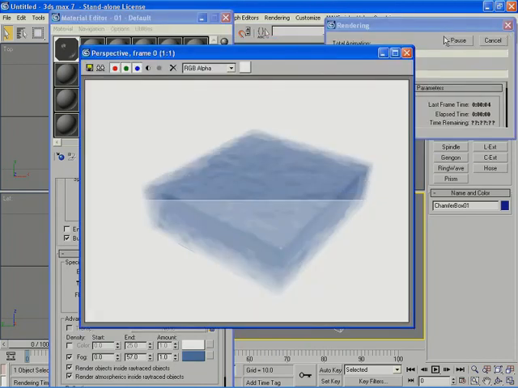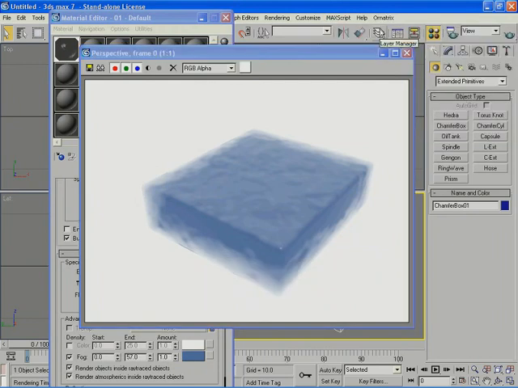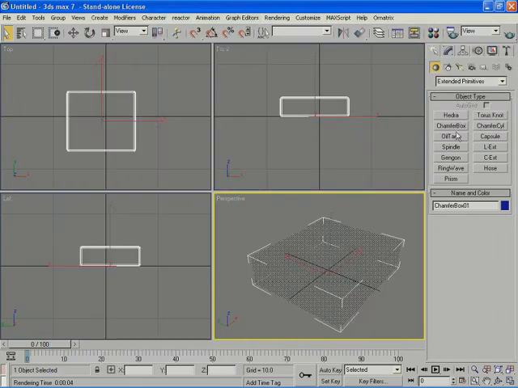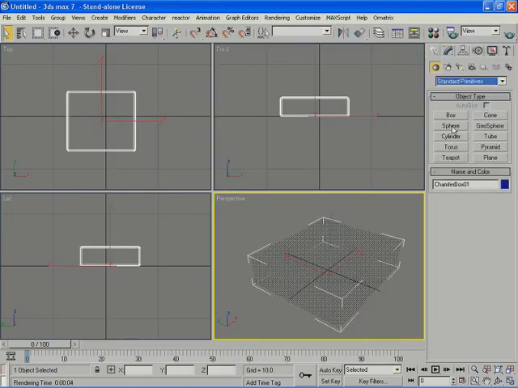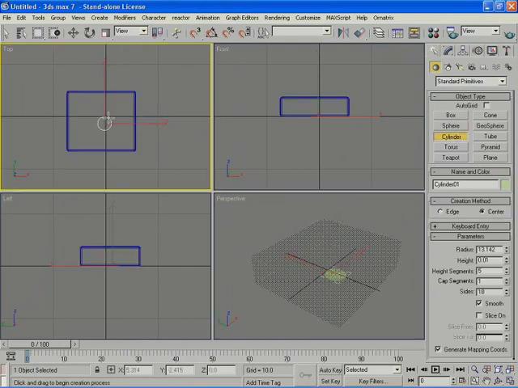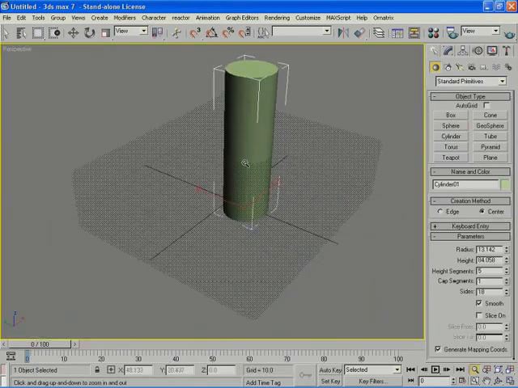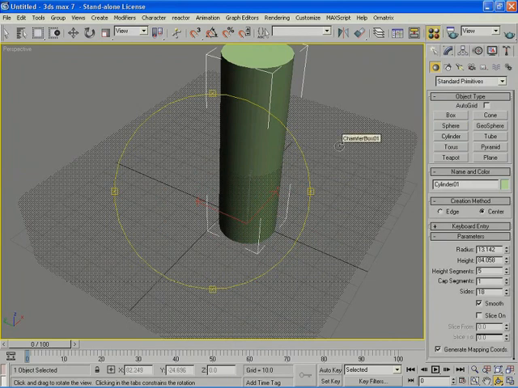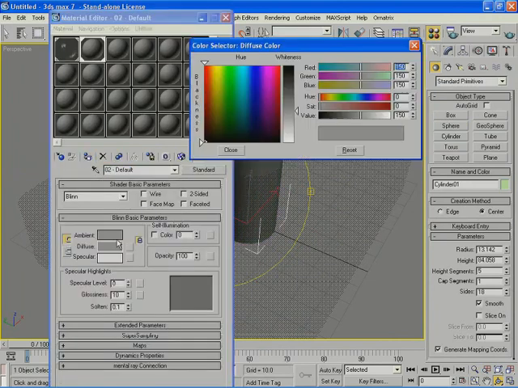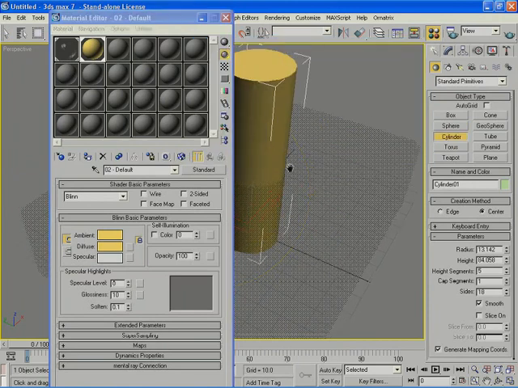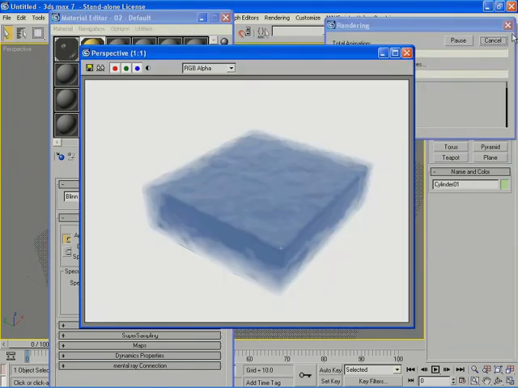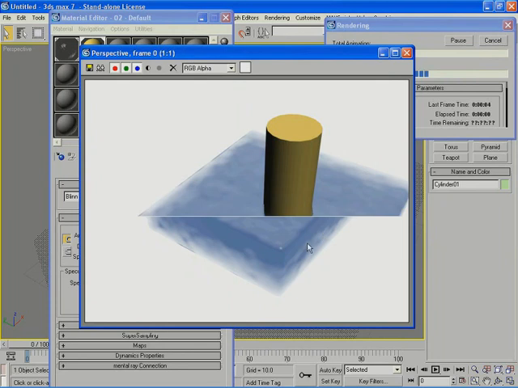Now to test this, I'm going to add a cylinder inside to see if this fades in with the depth of the water. So when I go here, I'm going to give the cylinder a yellow color to be able to contrast it with the rest. And I'm going to render. And here I'm going to see that the cylinder will fade out in the water surface.